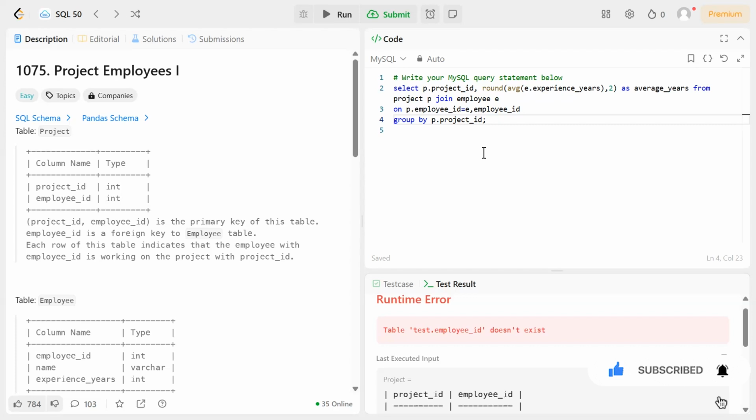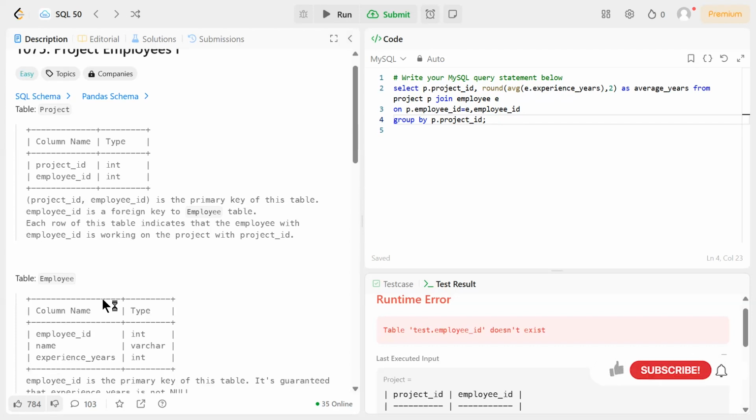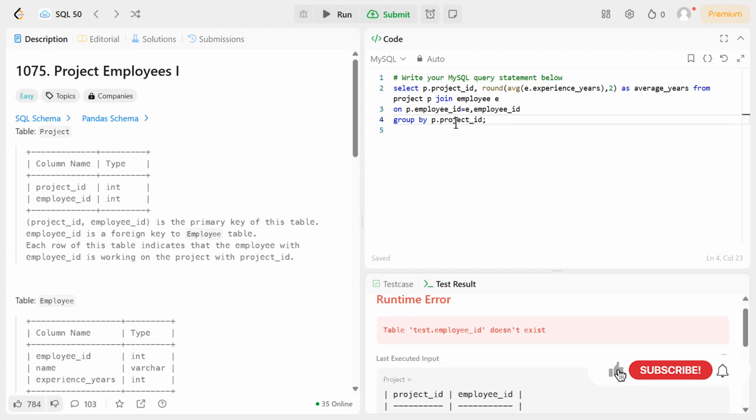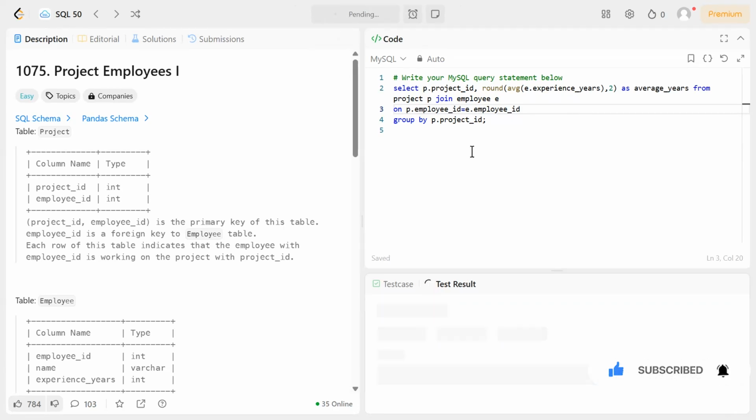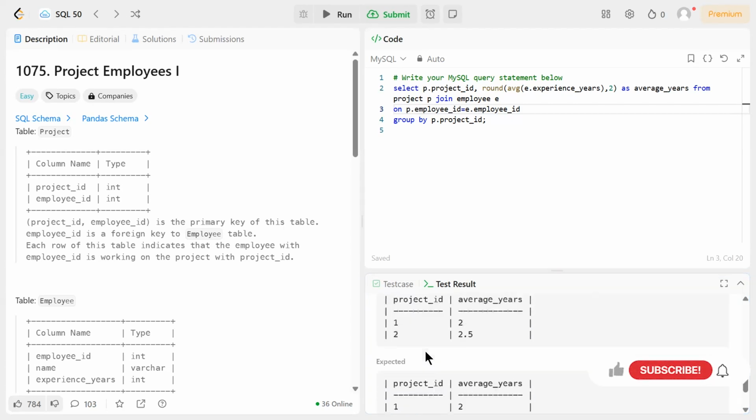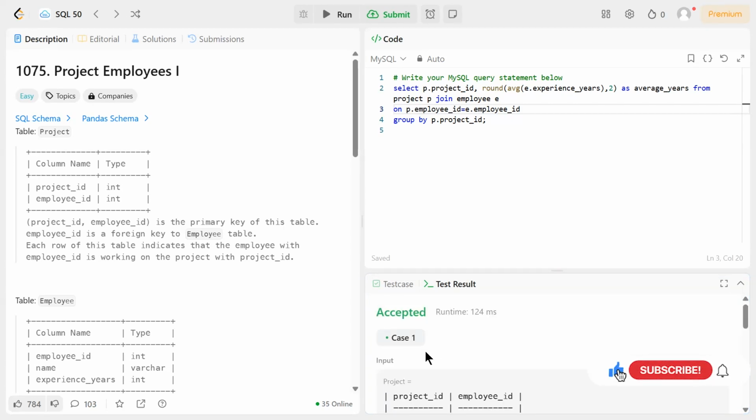Okay, I think there is some kind of problem related to test.employee ID. Okay, here it is employee ID. Now let's run it again and see if it works or not. Yes, as we can see here that it has worked properly for our first test case, and now we will submit it and see if it works for all the test cases in this problem.